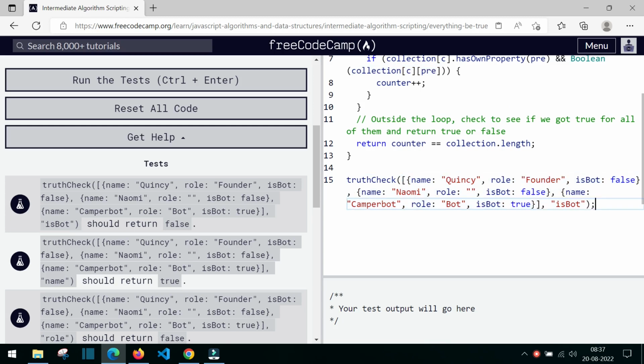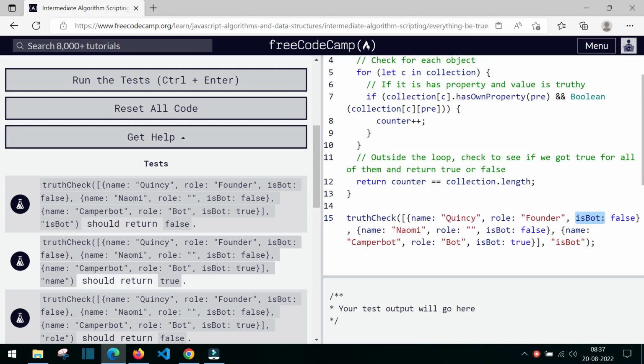Then we specify the object using bracket notation, giving C, and then we have to access the property. So we give the name of pre inside the bracket notation. And we are giving Boolean of, which means it will return the Boolean value. So if this isBot is true, the Boolean value of true is true, so it will return true.